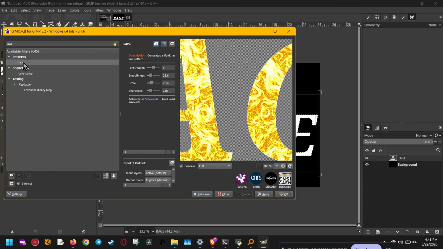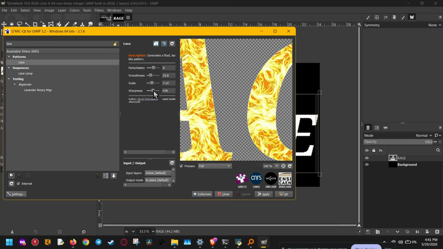Once the lava filter appears, click on it and start tuning the parameters. Depending on the version of gmic you're using, you may see different sliders and options, but the goal is the same. Make the texture look like flowing magma. Increase or decrease the settings until the pattern looks hot, organic, and uneven, like real molten rock.